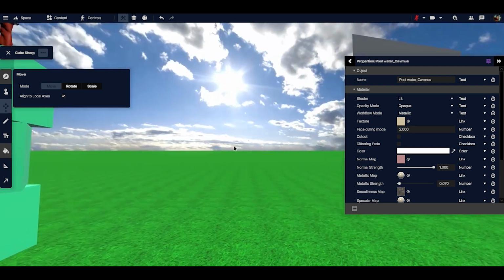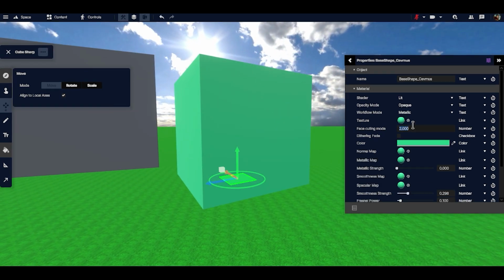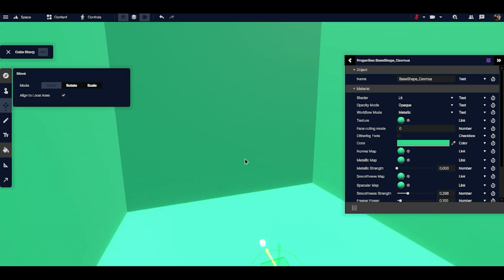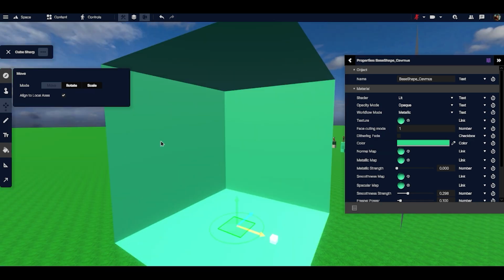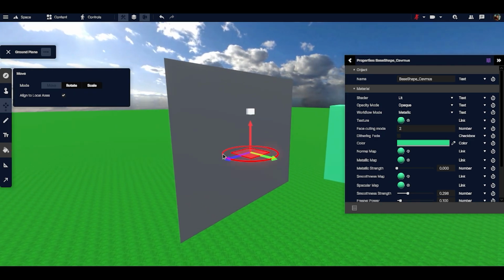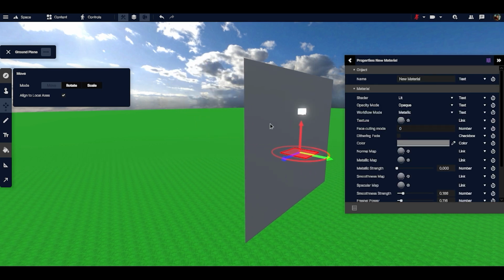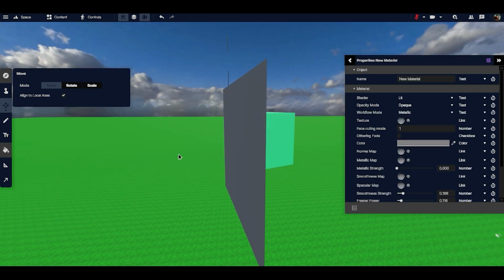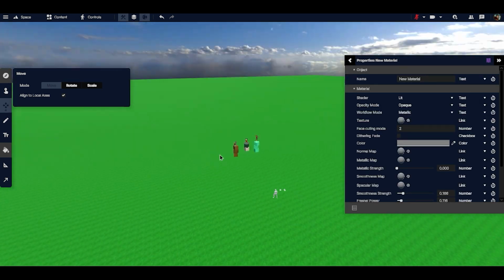Next on the menu is Face Culling mode. 3 options are available here: 0, 1, and 2. Changing it to 0 will make the inner and outer wall of the shape visible. If we change it to 1, we'll see the inner wall. Changing it to 2 will show the outer wall. For a ground plane, since it's flat, 0 shows both sides. 1 will show the back side and 2 will show the front.